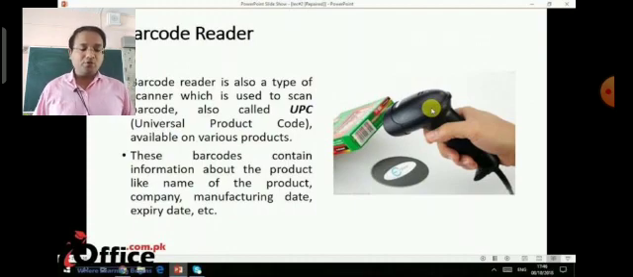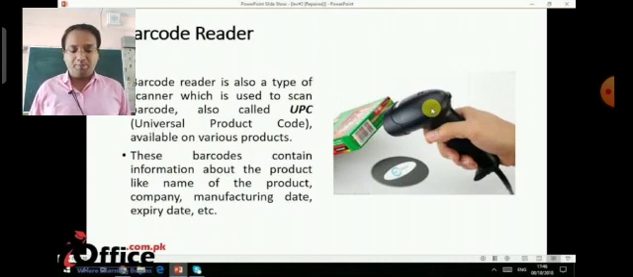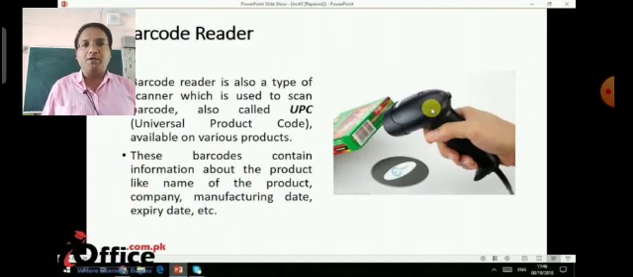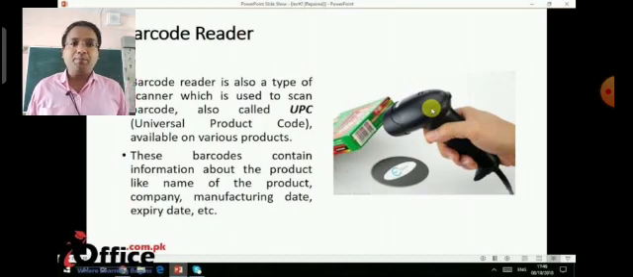So what is the use of a barcode reader? It is a device that can read barcodes. After reading the barcode, it sends the information about that product to the computer.